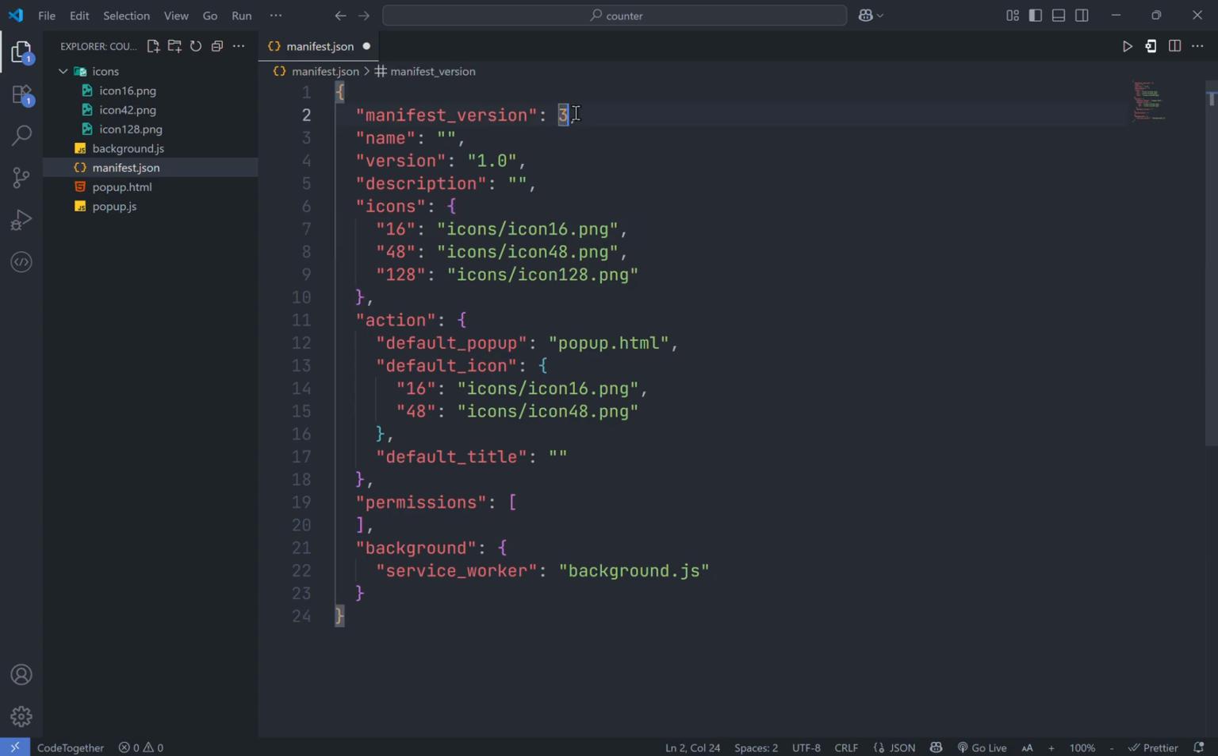So here, the first key and value pair, which is what we do in JSON, is manifest version, and 3 is the latest version. But if you use 2, maybe you're going to have a problem. And name is the name of the extension. Let's call this counter app.